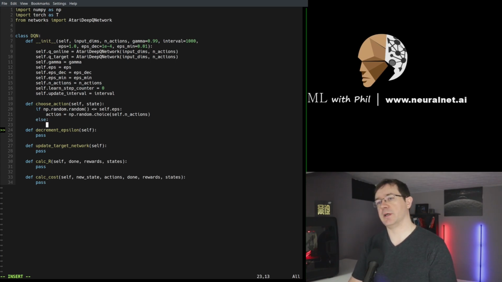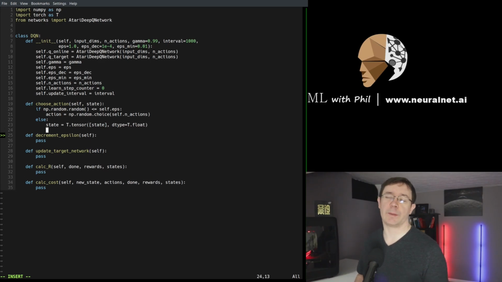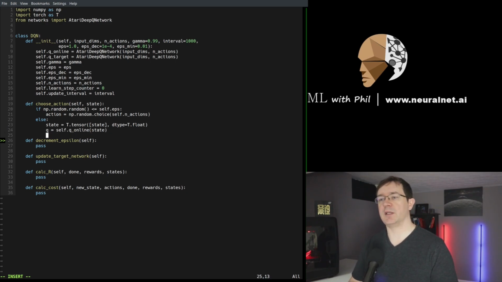So we say otherwise our state is a tensor, and the dtype is T.float. We don't have to worry about the device here because everything lives on the CPU. Q equals self.q_online states. We're going to propagate that state through our online network and use the argmax to find the most profitable action according to our current model of the environment.